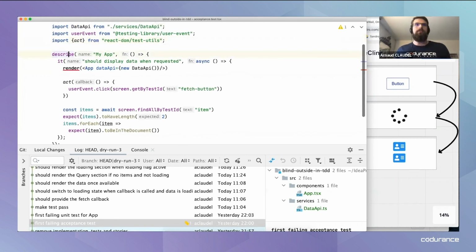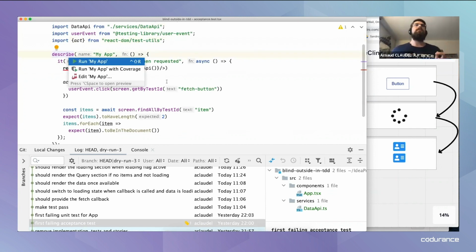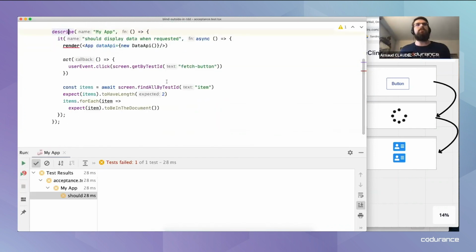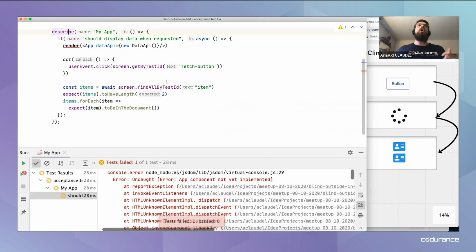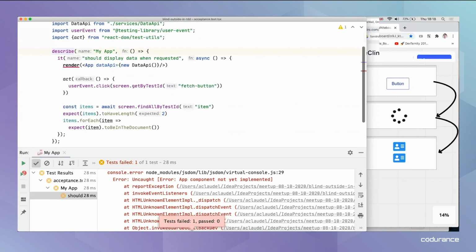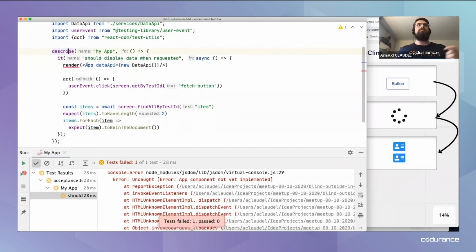So let's start with our acceptance test. In Outside-in TDD, we're starting with the acceptance test that is going to drive our implementation. Our acceptance test is just going to test this workflow. We're going to create our root component, which is the app. We're going to inject our data API, which is going to, well, contain the data eventually.